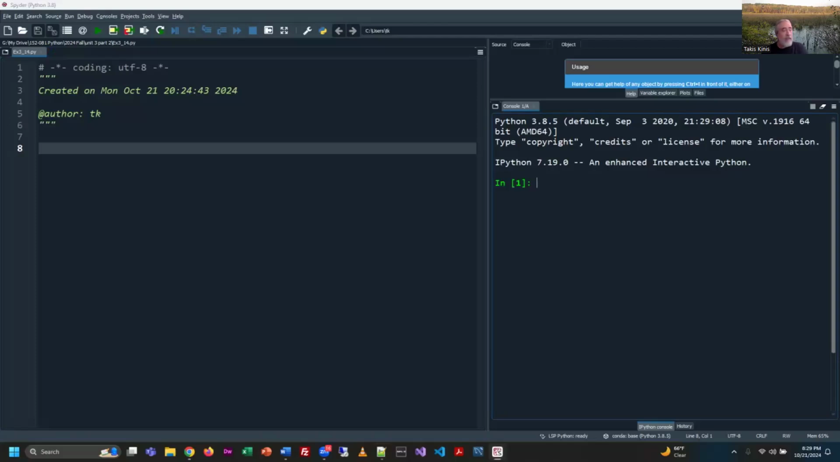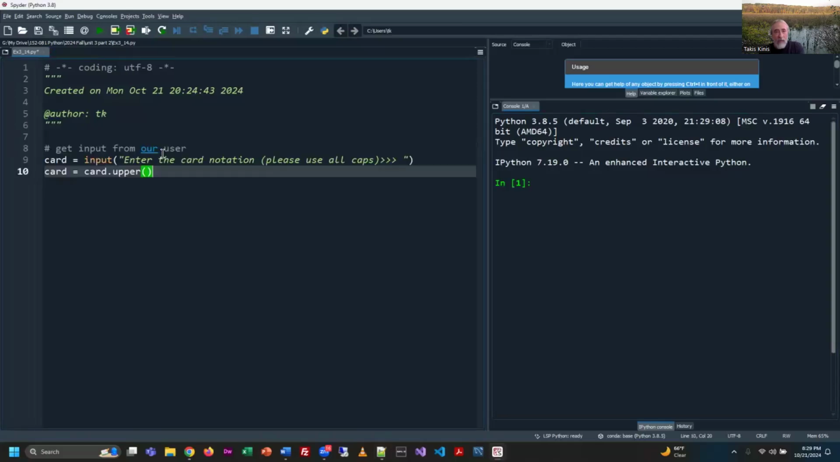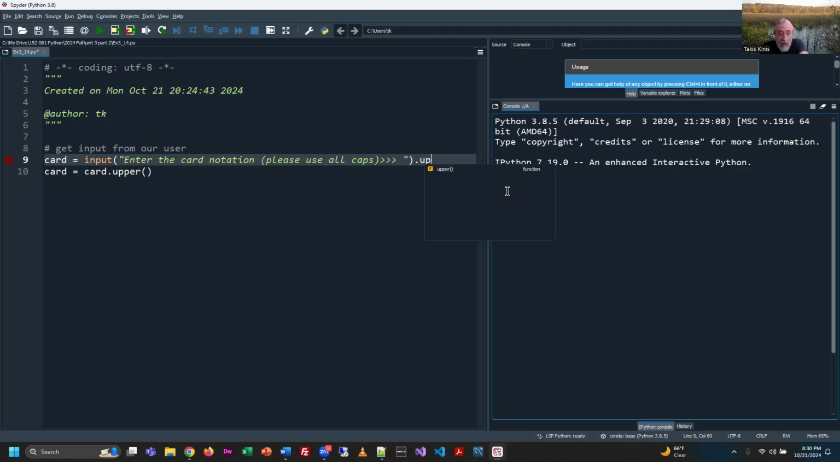And I'm just going to do this in this fashion. All right, so yeah, I'm copy pasting, but I'm going to prompt our user and say, enter the card notation. And, trying to be polite, please use all caps, right? And of course, a lot of people won't, right? But notice what I'm doing in the second statement is I'm taking whatever they put in and converting it to uppercase. And I think we mentioned last week, another way to accomplish that is I could just do dot upper here like that. And that works too.